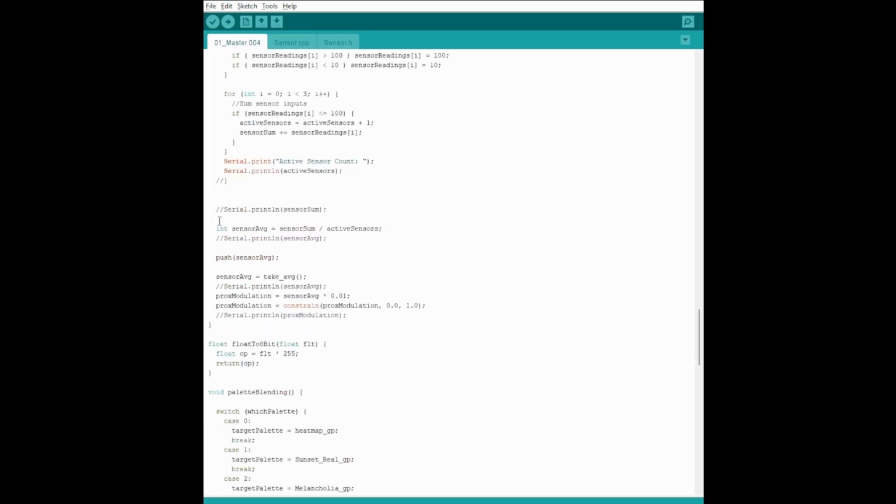The output of this calculation is a float number between 0 and 1, assigned to the variable prox modulation. This is the number that I use later in the code to control blending between colour palettes. Now, as far as I can tell, the Arduino will only send integers over serial communication. It's unable to send floats. So I have to convert to an 8-bit integer, that is a number between 0 and 255, in order to send to Max via the Node MCU.